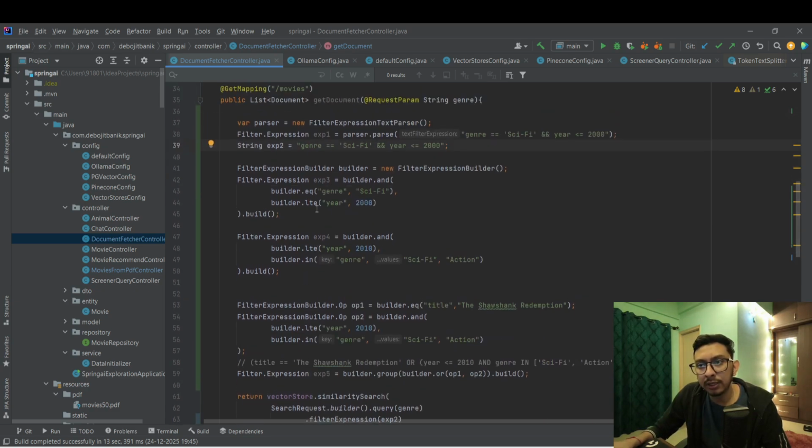So another one is equals to, less than, less than equals to. And the "in" operation, basically, is a set operation. Here in "in", we can pass different values. If you see here, the values we are passing, genre can be sci-fi, action. So we are passing all of them inside the "in" operation. So this is another one we can use.